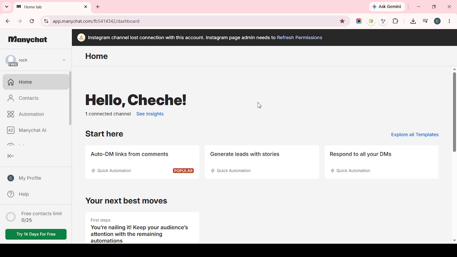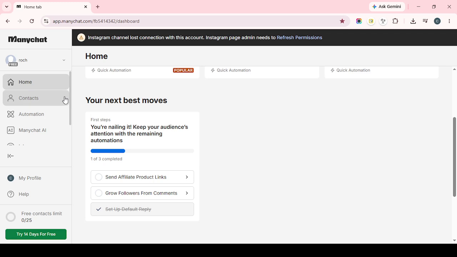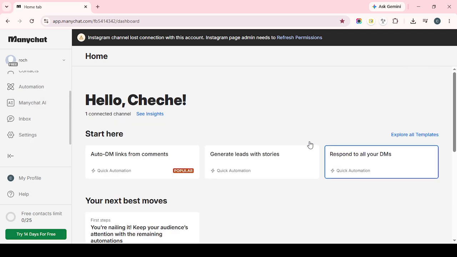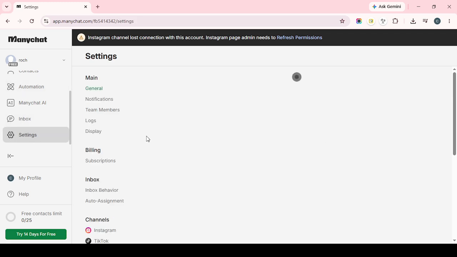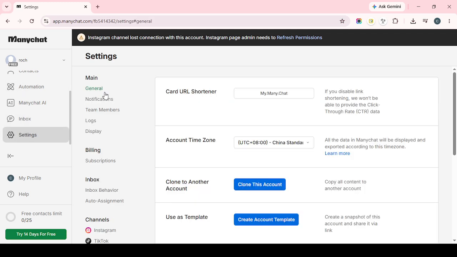To begin, open ManyChat and sign into your account if you haven't already. Once you're inside the platform, look for the settings area. This is where ManyChat keeps the main account and workspace controls, including the option to remove your account. Take a moment to make sure you're in the correct account before continuing, especially if you manage more than one.